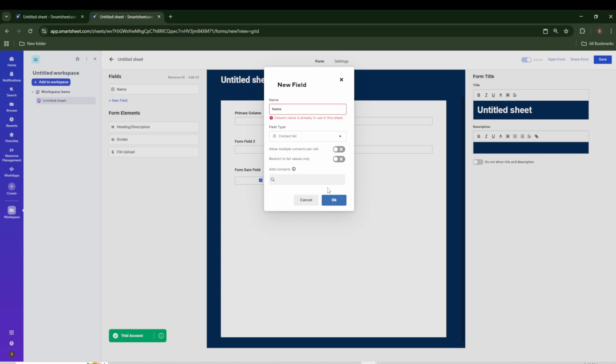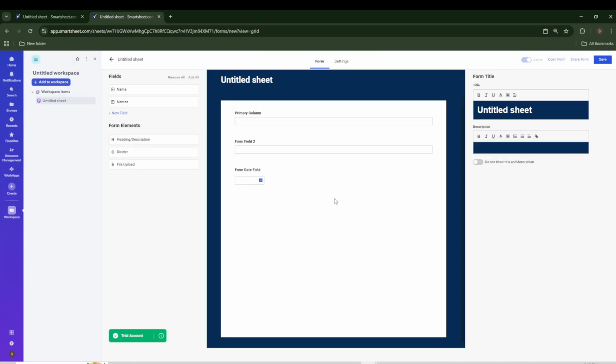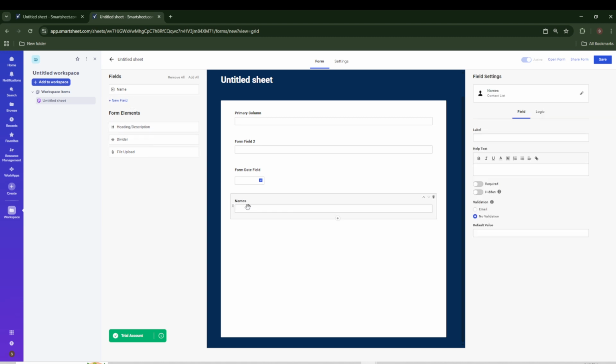You can adjust any field at any time by clicking on it. This opens the field settings where you can refine the label, add help text to clarify what's expected, and decide whether the field should be required. Help text is great for brief instructions. Think one concise sentence that removes ambiguity.